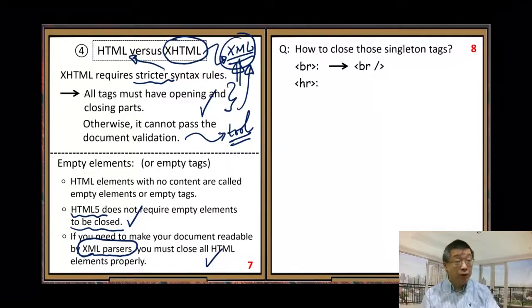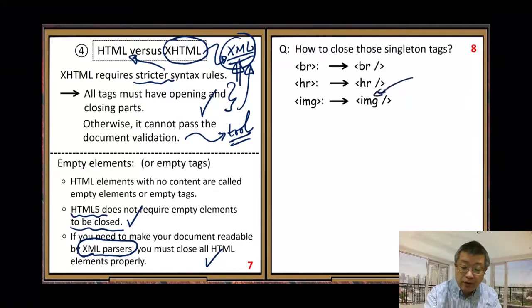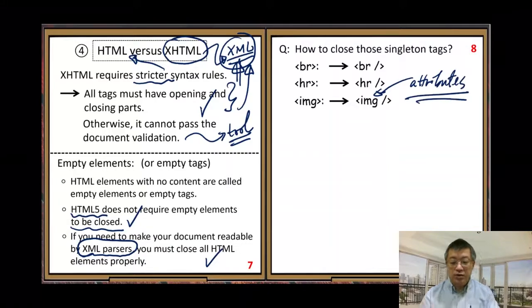Similarly, for HR, horizontal rule, you can do the same. For the image tag, you can do the same way, although before that you can add more attributes, many attributes. Otherwise, we can do nothing, right? For the image tag, you need to provide your image-related information. We use attributes to do that, because this tag is a very important one. Later, we will spend more time learning this image tag.